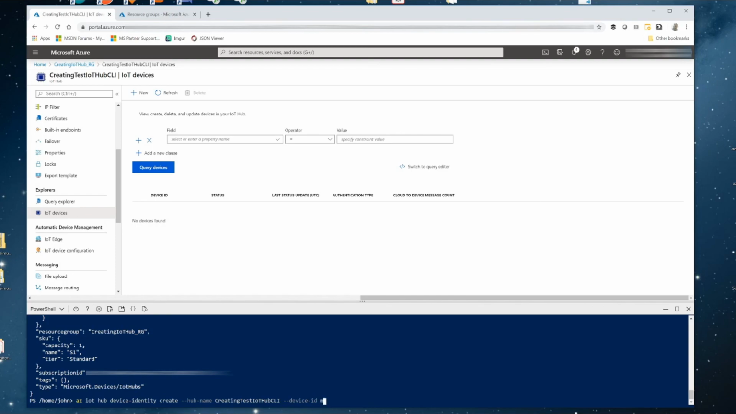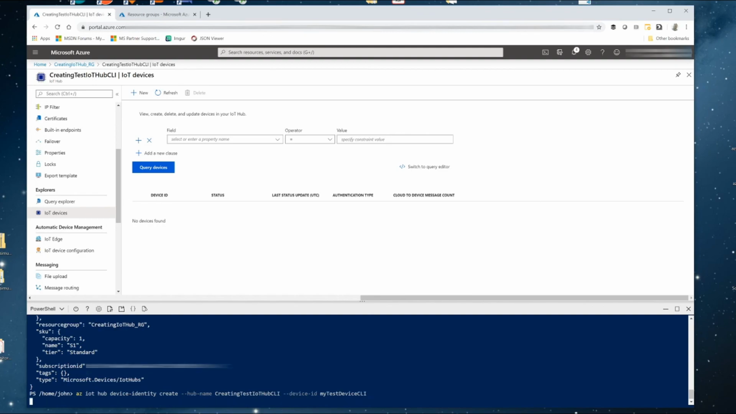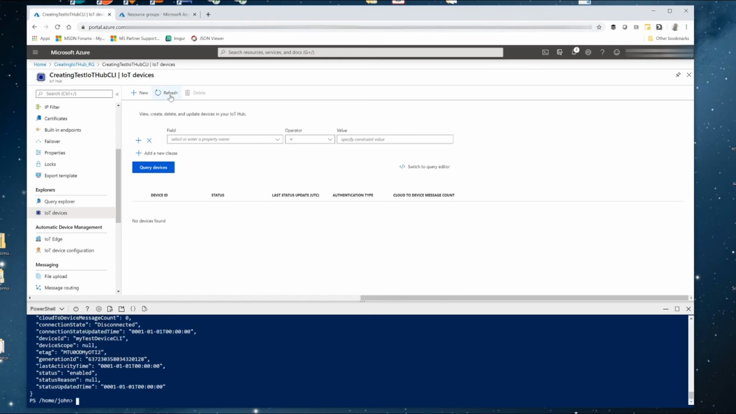Hitting enter will tell the system to register the device on this IoT Hub, and after a few seconds you will see the successful completion of our command and the JSON output in the Cloud Shell window. We can also refresh the page in the portal to see our newly registered device show up for this hub.